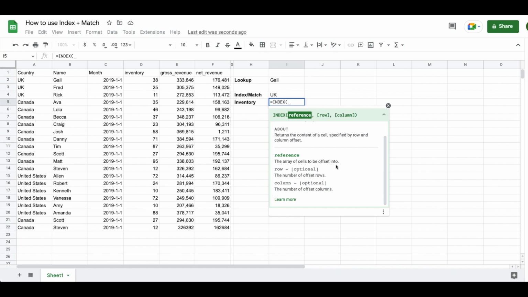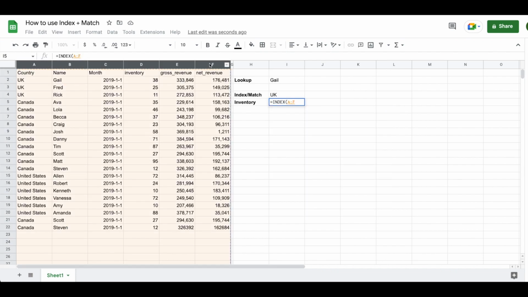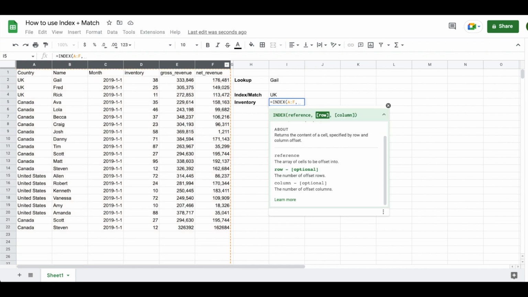So this is asking for an array of cells to be offset into. What offset means is it merely is moving relative to the numbers that you enter in there. So for example, if we did index and then we entered in the number 2 for our row and the number 1 for our columns, you'll see that we're getting UK. That's because when we go down 2 rows, 1, 2, and we go 1 column, 1, we get UK. If we moved over 2 columns, we would get Gale. If we moved over 3 columns, we would get month.